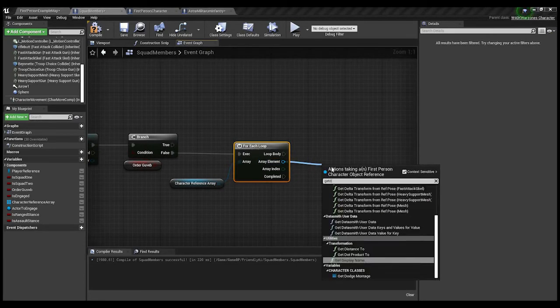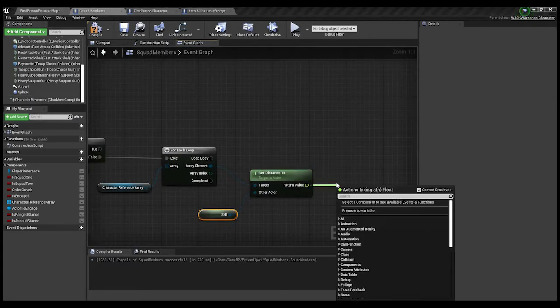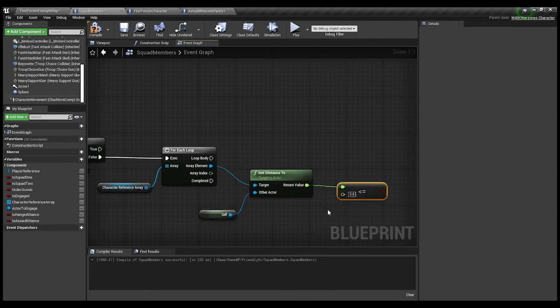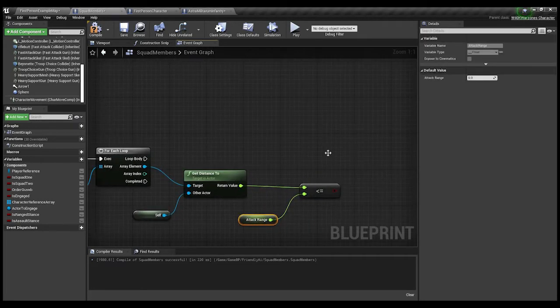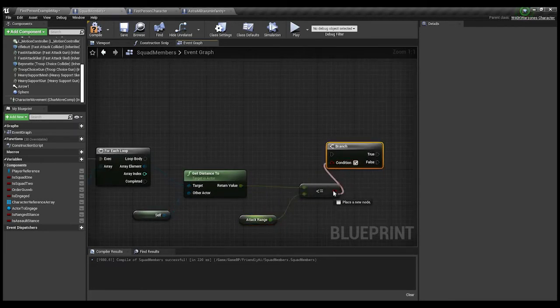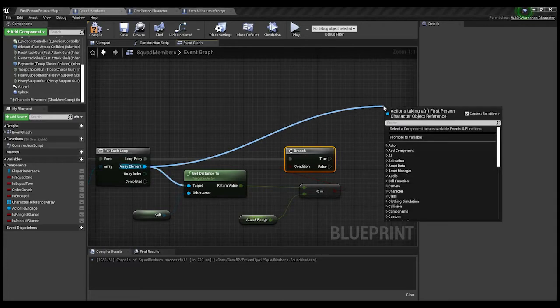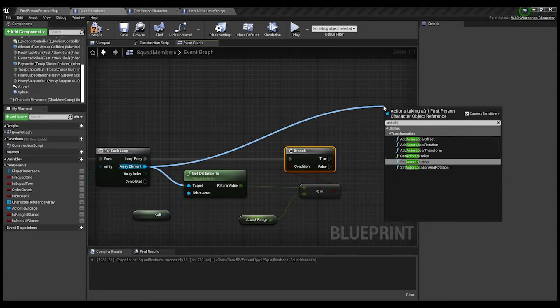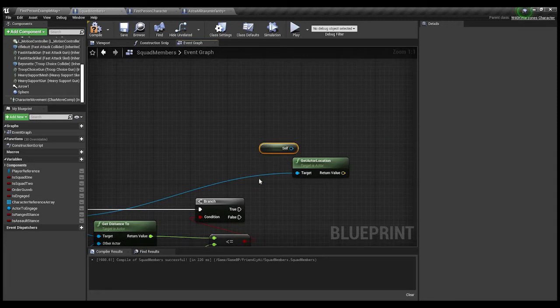We're going to get distance to. The other actor is going to be ourself. And we're going to say is less than or equal to, and we're going to get attack range. On false, nothing. On true, we're going to get that array element's actor location, and we're going to get ourselves actor location. We're going to Control W this.